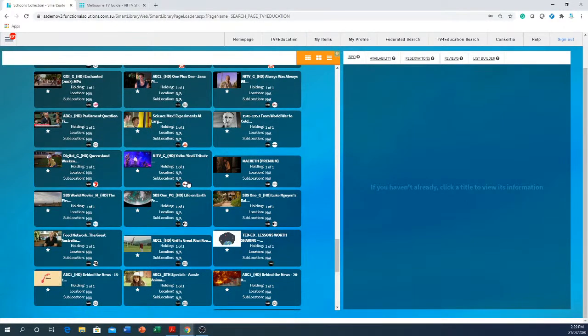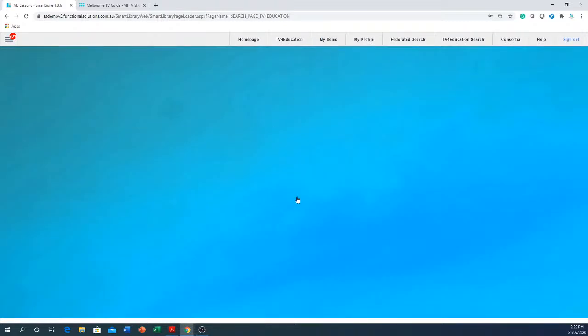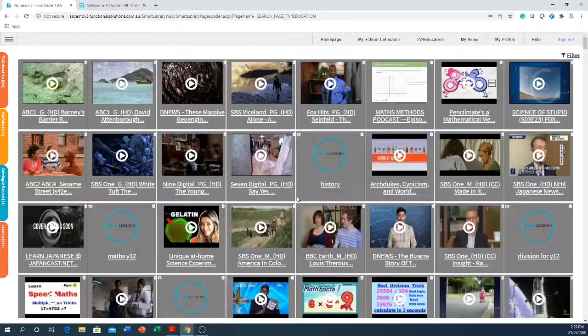Now, this applies for every individual user, whether you're a student or a teacher. You'll have that My Items button. When you click on My Items, it will only bring up all the videos that you have watched or you have added. So if you're a student, all the videos that you have watched will appear here.